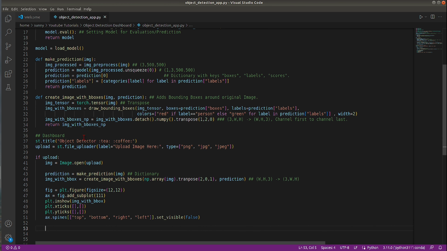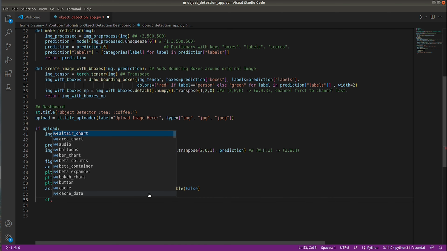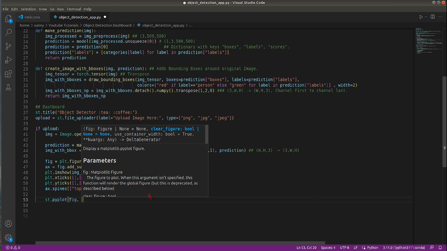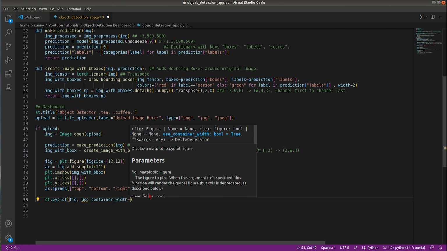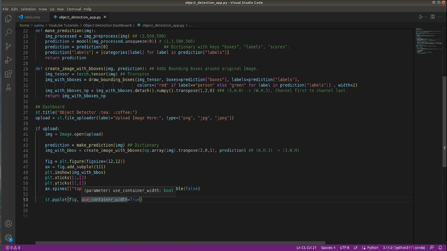Right, so now that we have created the matplotlib image, in order to add it in our dashboard or app, I will use a pyplot function which is available from Streamlit, and it accepts a matplotlib figure. So I will give our figure object and I will set the parameter use_container_width to true. This parameter expands and shrinks the image based on the width of the container.